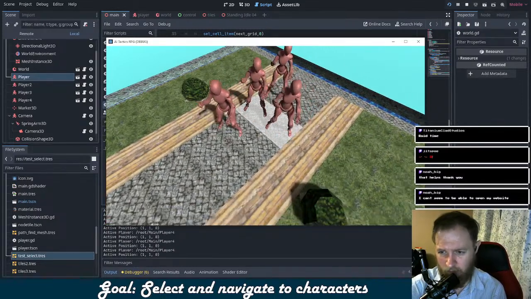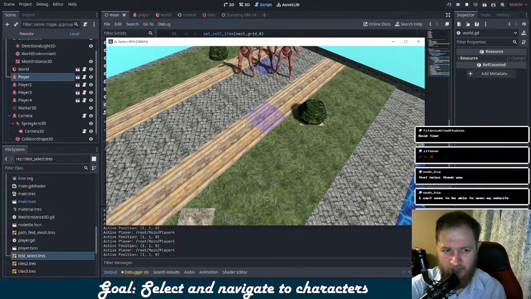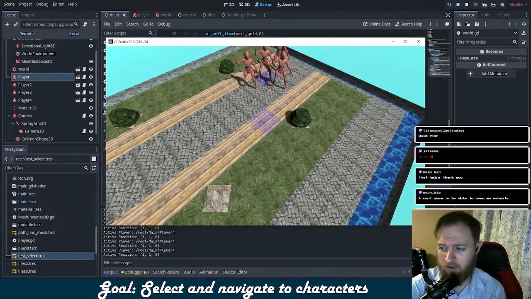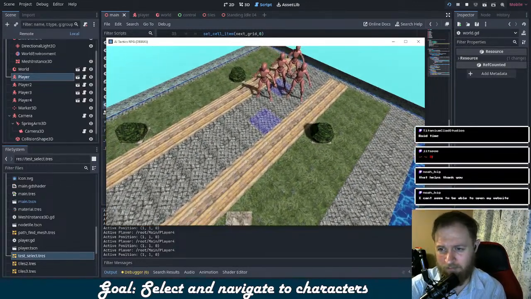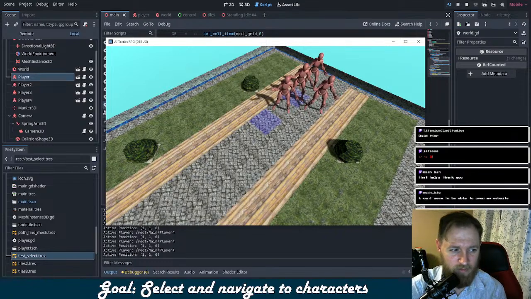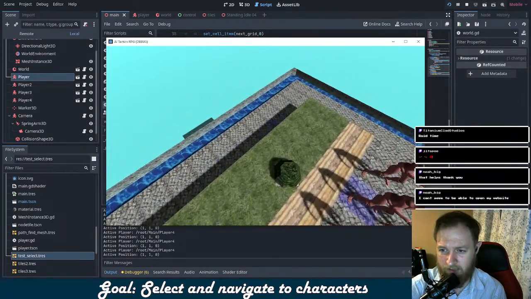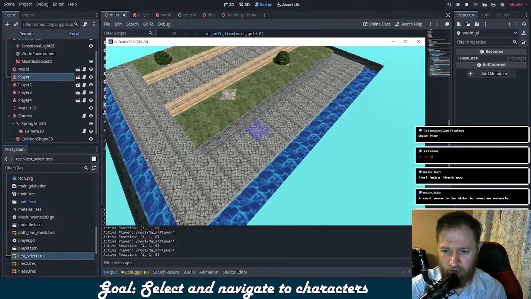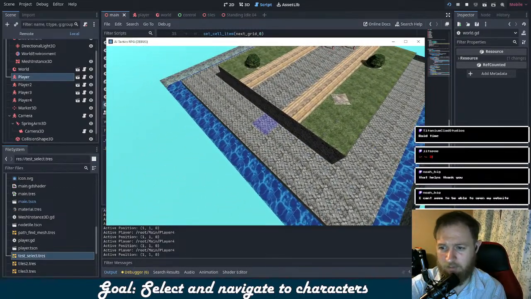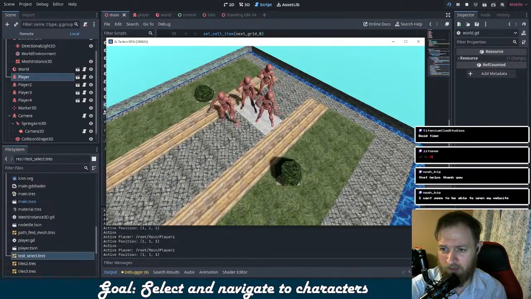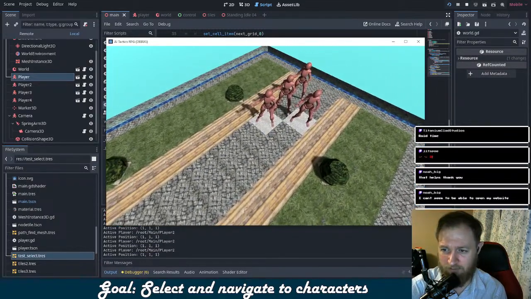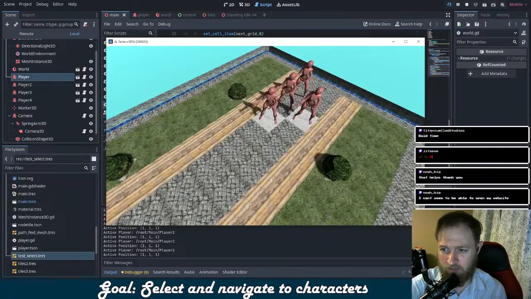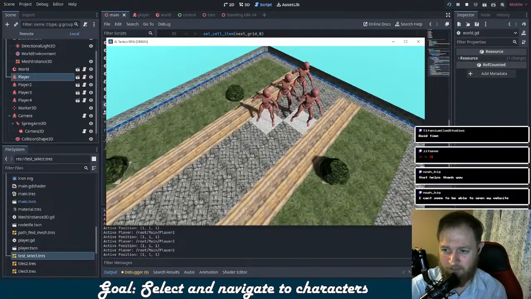Today, we are working on kind of a tactics game here. It's my first game ever made in Godot. So right now, my goal is to be able to select and navigate to these characters. I got kind of all my navigation coded up, and I would say it's looking pretty good. Pretty happy with it. I just coded this selection. Obviously, it's not perfect, but essentially it highlights when you look at somebody and I can select somebody.